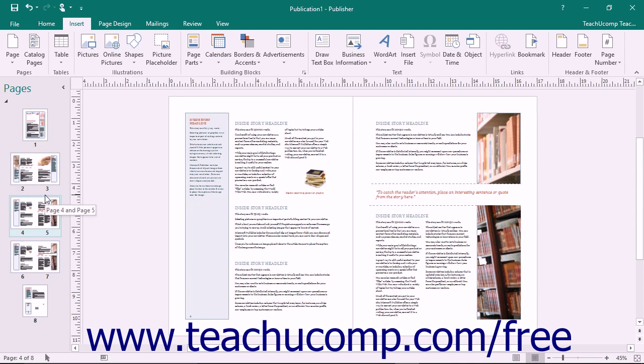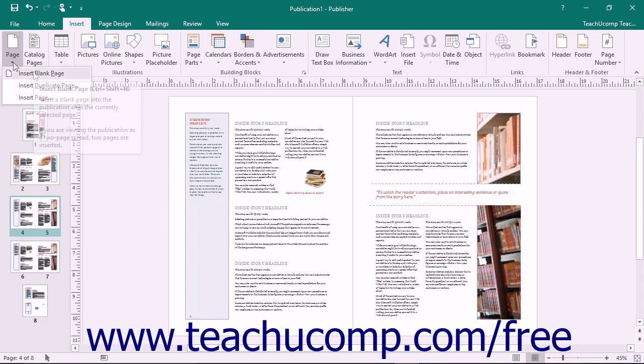When you click the drop-down arrow below the Page button within the Pages button group on the Insert tab in the ribbon, you will see three command choices. The first is Insert Blank Page and functions the same way as directly clicking the Page button does. The second is Insert Duplicate Page and will insert a duplicate of the selected page as was just shown. The third choice is Insert Page.